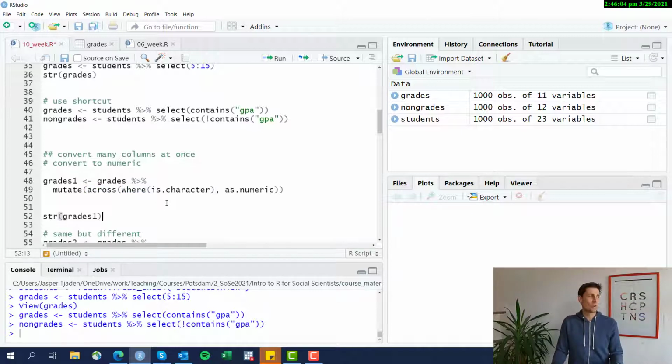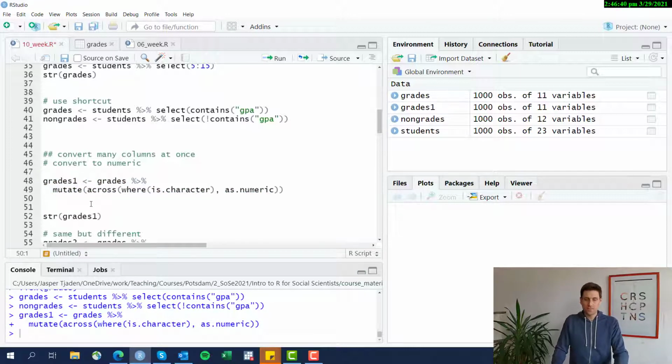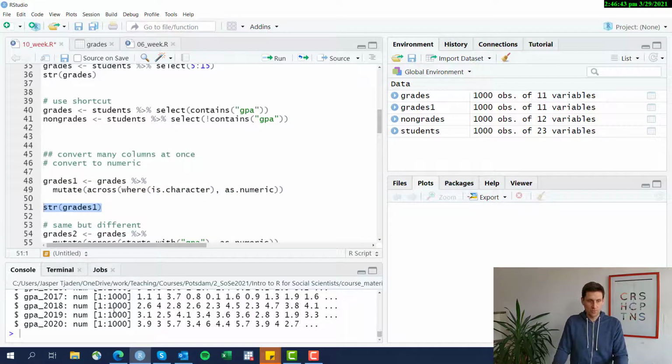Then we use another shortcut, which is called where. So it could also be called when, let's say. So when the column is a character variable, then, comma, as numeric. As numeric is another function that turns whatever you put into it into numeric type, right? So basically, if you read this out, this means change any variable that is a character variable in every column to numeric. Okay. Let's check that out and use the structure function to see whether it actually worked. And we see it did. Now they're all numeric variables.